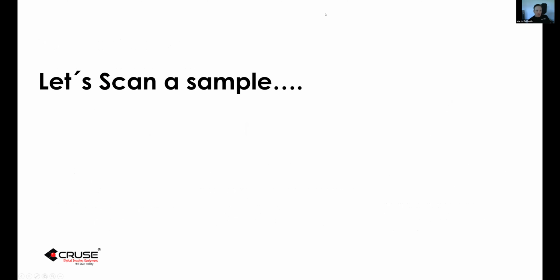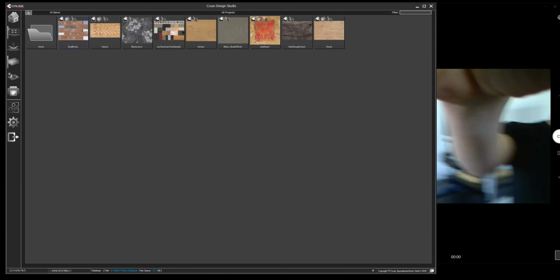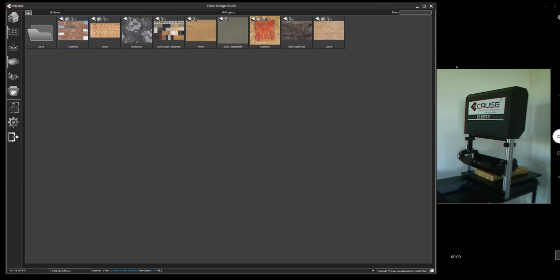Okay, hello. So I need 1 second to prepare. So hopefully you see now the scanner on the right side a little bit and the software on the left.